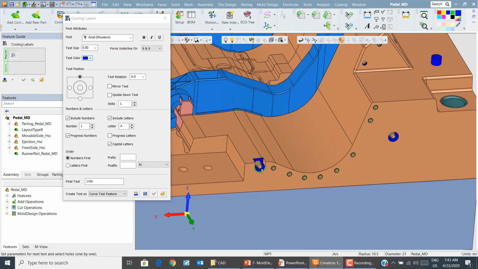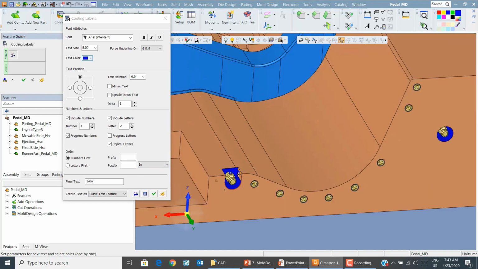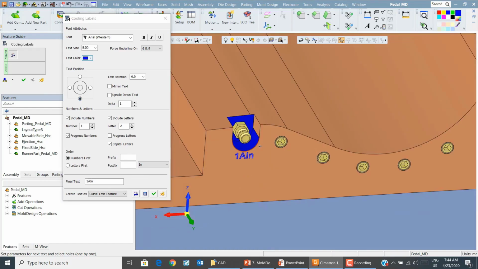Let's click the all, change the position so it will be down. So my first all is 1A in. Let's pick another all. Now it's 2A in. As you see, the numbers progress, but the letter remains A. But I don't want in here, so let's change to none. So it's 2A, 3A, 4, 5.